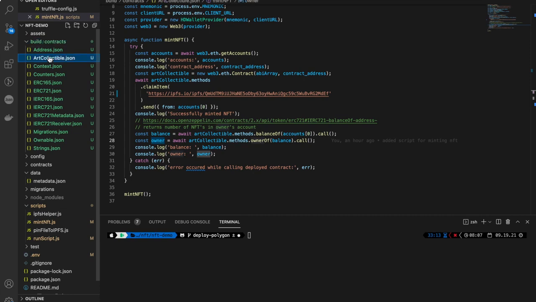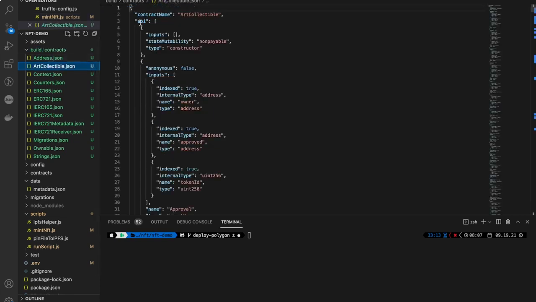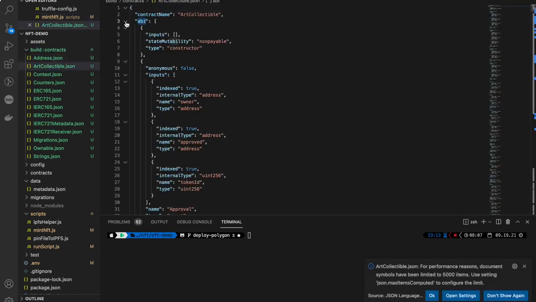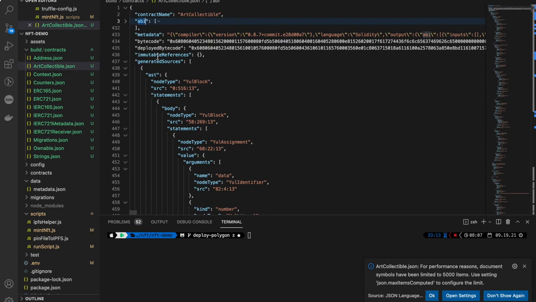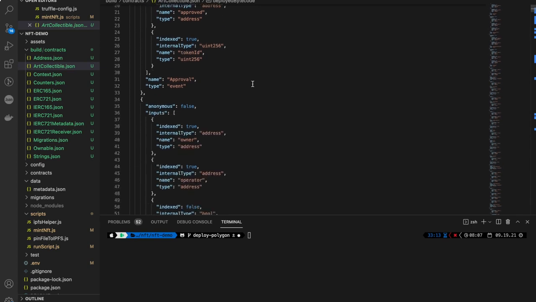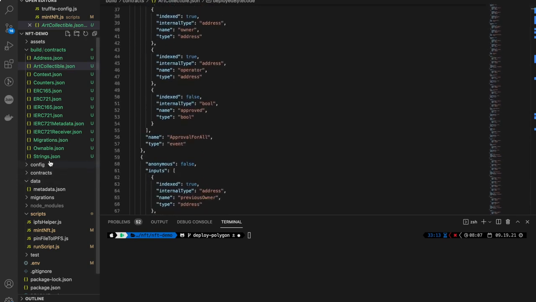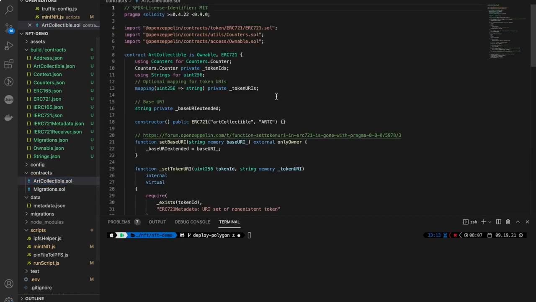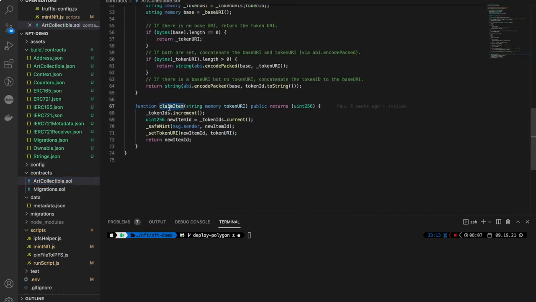So I'm going to click on artcollectible.json, and can you see this ABI? This is what our ABI is, and if you take a look here, you can find the bytecode and deployed bytecode. This is what we'll be sending in the transaction. Let's take a look at the ABI now, and here I am actually looking for claim item. If you remember from our last video where we had a discussion on our art collectible, we are calling this claim item to mint our NFT.